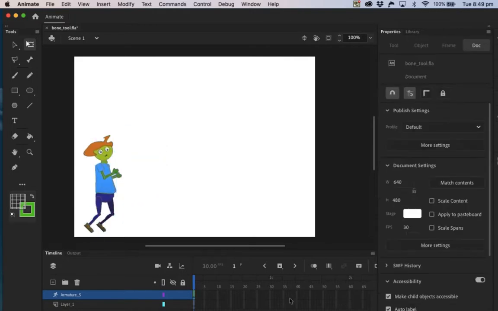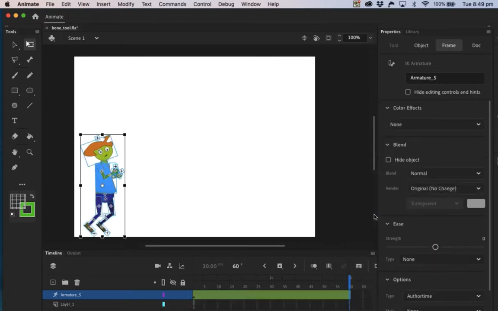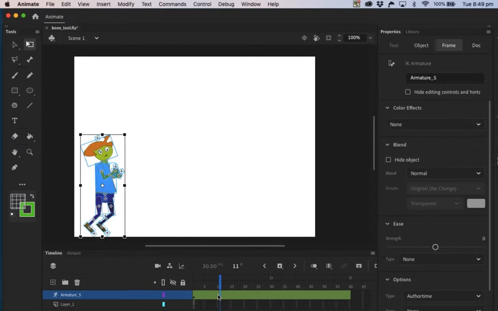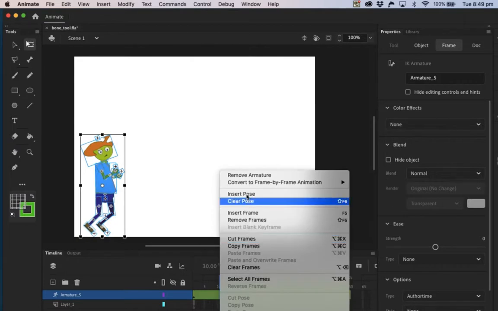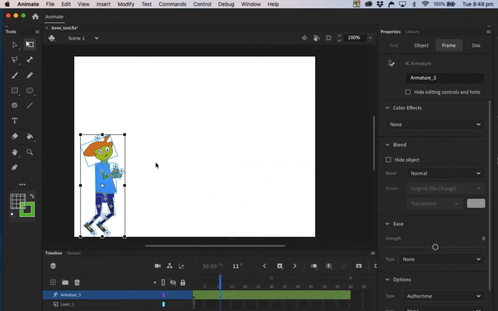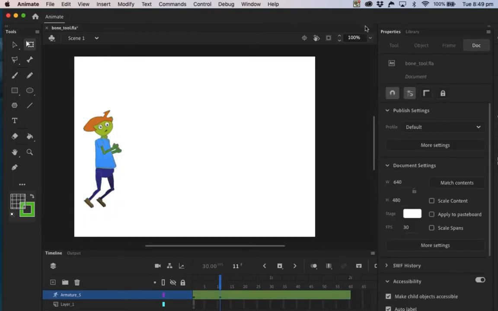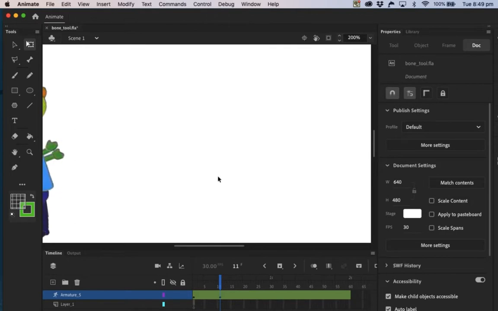Right, now the next thing is I want to create 60 frames. So I'm going to select the 60th frame, right click, insert frame, and you will see that a motion tween is created. Okay, so I'm going to move my timeline to frame 10, and I'm going to select frame 10 and right click, insert pose. What I would like to do is I want to lift my fellow off the floor, so let's move him to here.